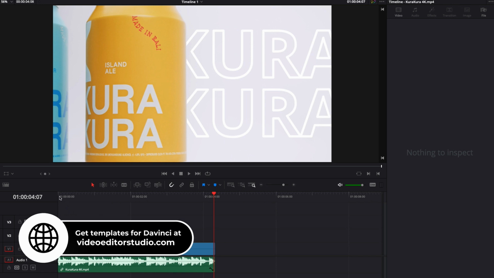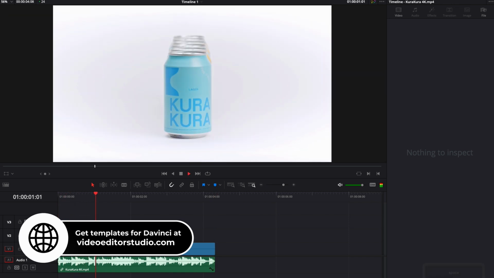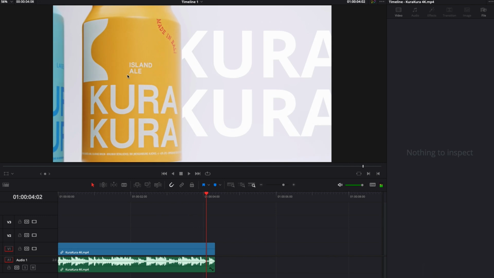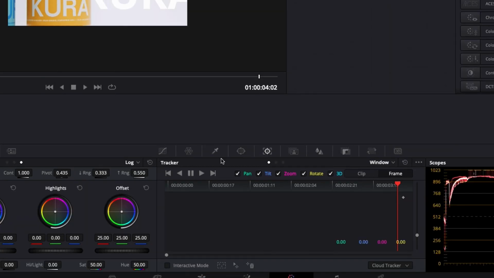Alright, so in DaVinci Resolve right now on the edit page, I have this shot ad that we've made for a client, and basically I would like to change the color of the can here from yellow-orange to pink. To do that, we're gonna go over to the color page.